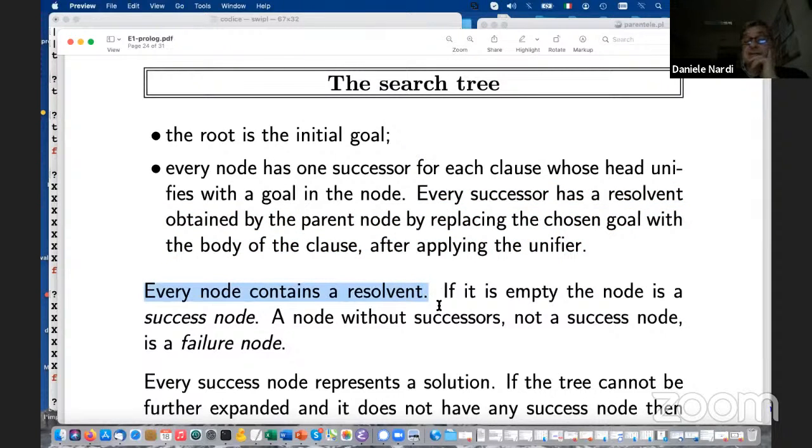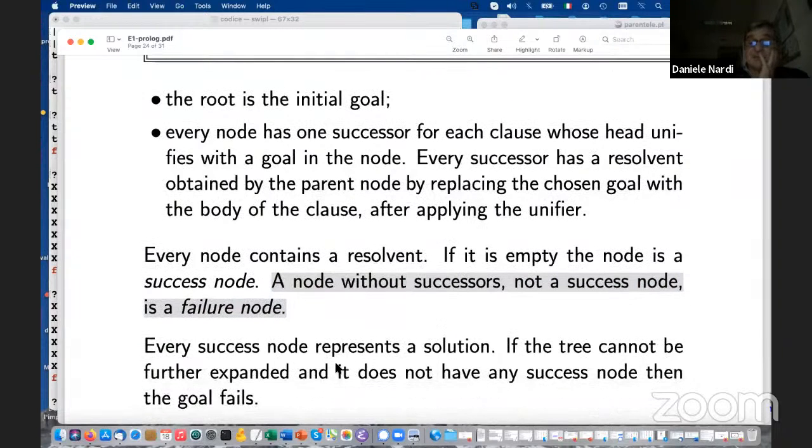If the resolvent is empty, we can report success. We have a success node. And if we have a node with a non-empty resolvent and where we cannot move further, this is a failure node. Every success node represents a solution, and if there are no solutions in the tree, then we have a failure. Okay.